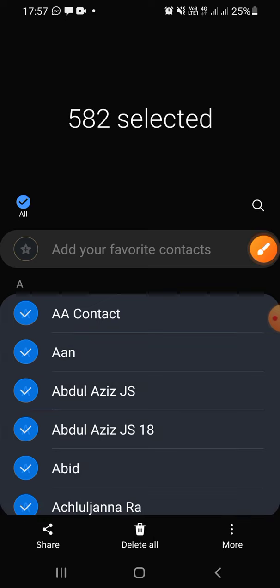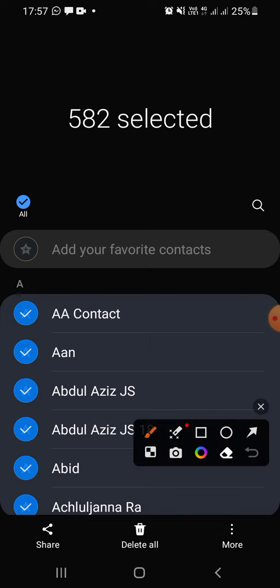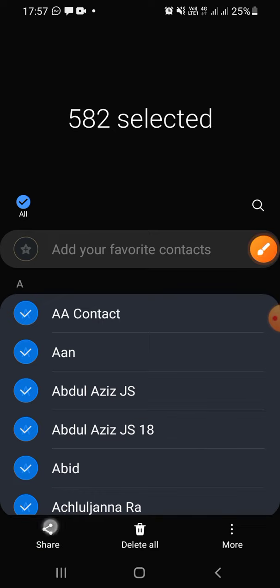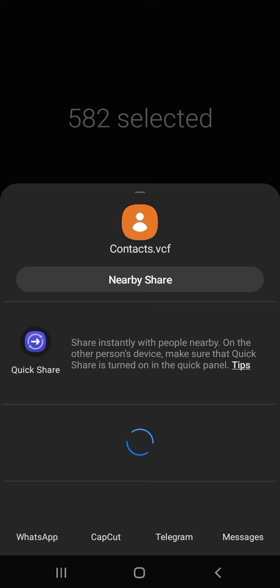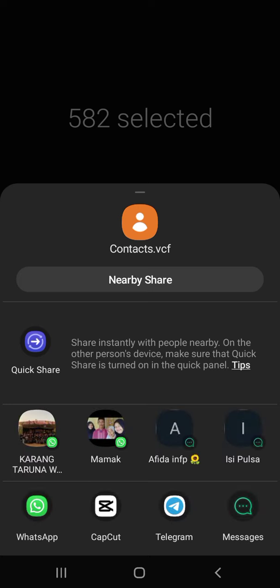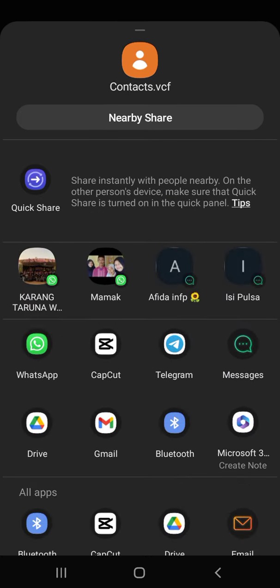right here, and now all the contacts have been selected, and you have to click share to transfer all the contacts, and choose the media that you would like to share your contacts with. You can choose WhatsApp or Telegram or messages or maybe Nearby Share, and choose whatever you like, and then after that you can transfer all your contacts to your new phone.